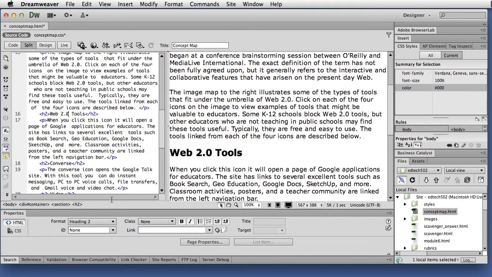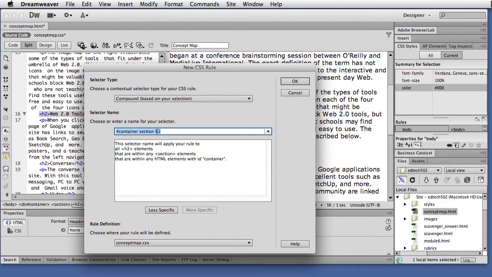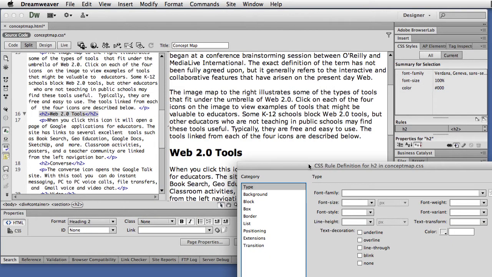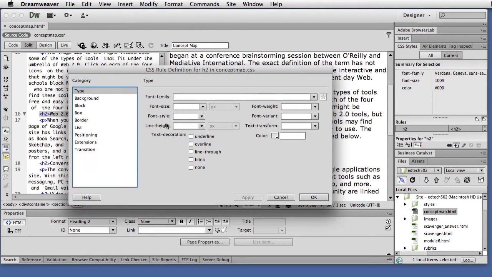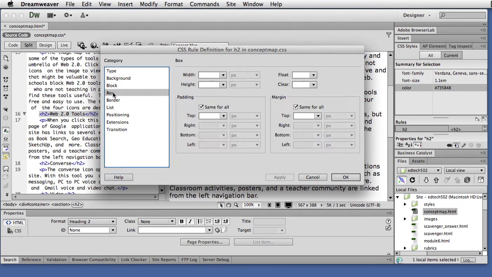So here we have an H2 tag. I'm going to add some styles to that, and be less specific. I'm going to make sure it's in my concept map CSS file, and it is. I'm going to set the font size and select my color. You can always use the color picker, right? But if you know the color you want, you can simply type in the hex codes. Okay. Then I'm going to go down to margin bottom, put 0, apply, and OK.